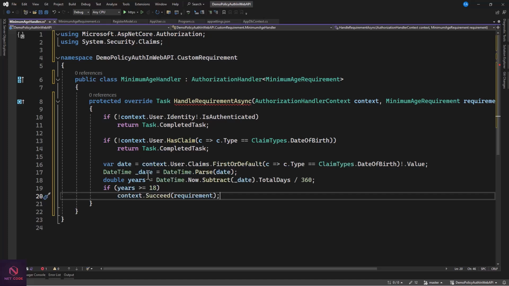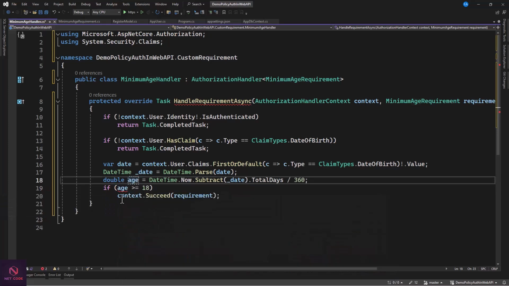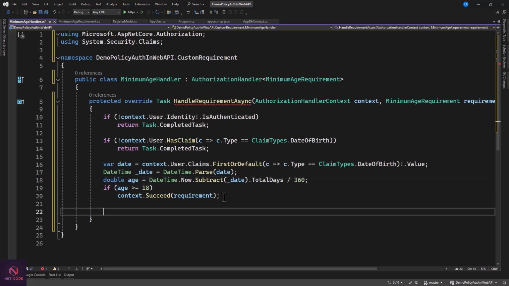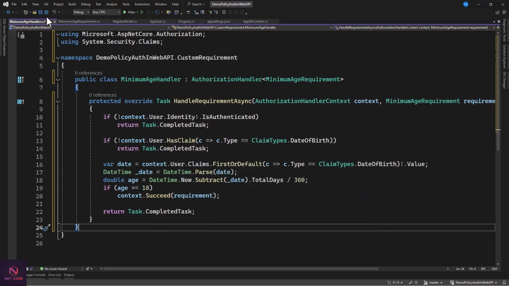We pass it on to DateTime since it's in string format. Then we want to check, is the age, so let me use age instead, greater than or equal to 18? If so, then we want to call context.Succeed and we pass in the requirement. Then at the end of the day, it's going to return. So if the user's age is lesser than that, it's going to return. It's going to execute this, and in this case, it's going to be unauthorized. Okay, it returns maybe green light when this line of code gets executed. Else, it's going to be red light. Yes, unauthorized. Okay, so that is all that we need to do in here.